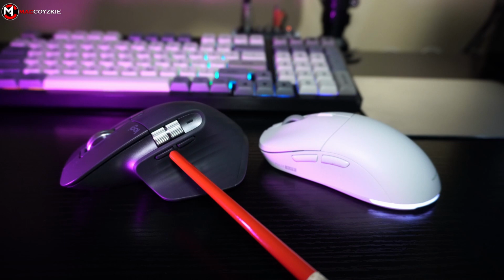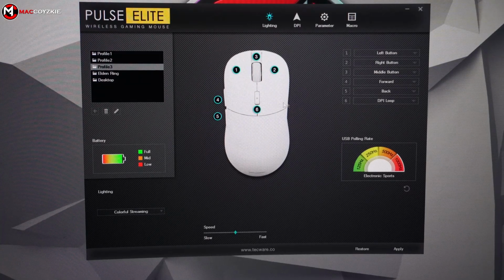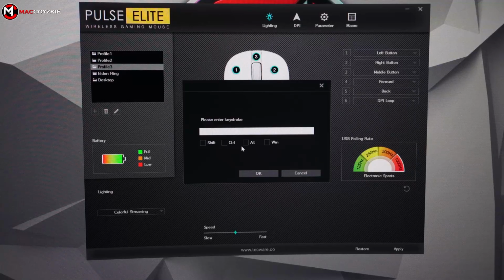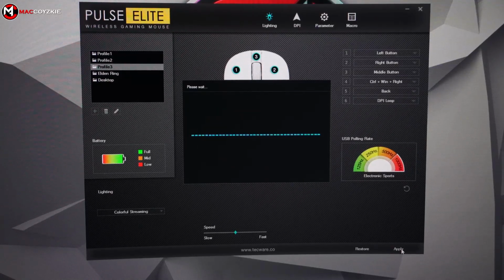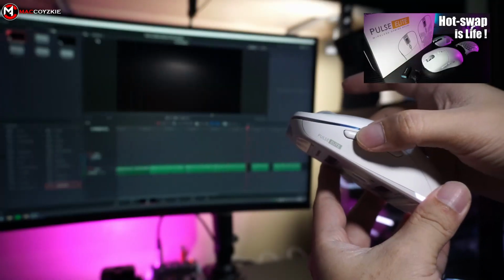If you are using a mouse with a dedicated software, you can program the two side buttons like this. For example, go to the key combination, check Control and Windows, then press right or left arrow key. Press OK, then apply. And this will help you to move from desktop to desktop.